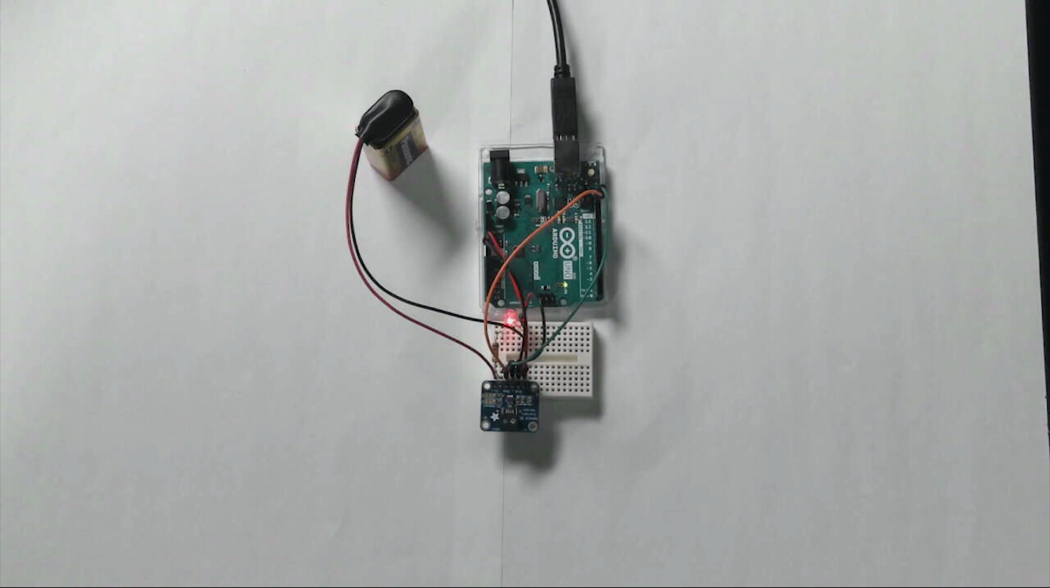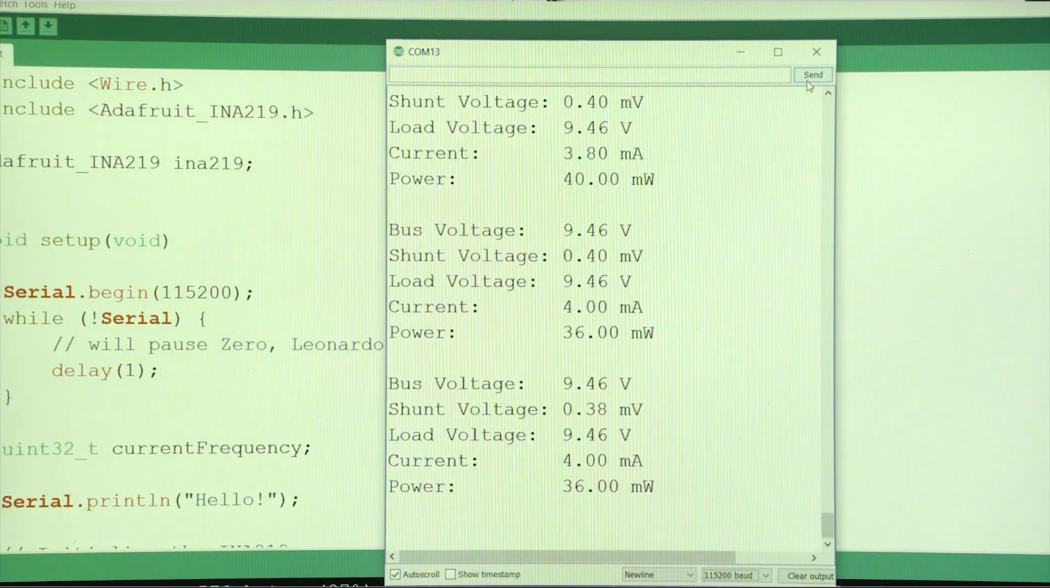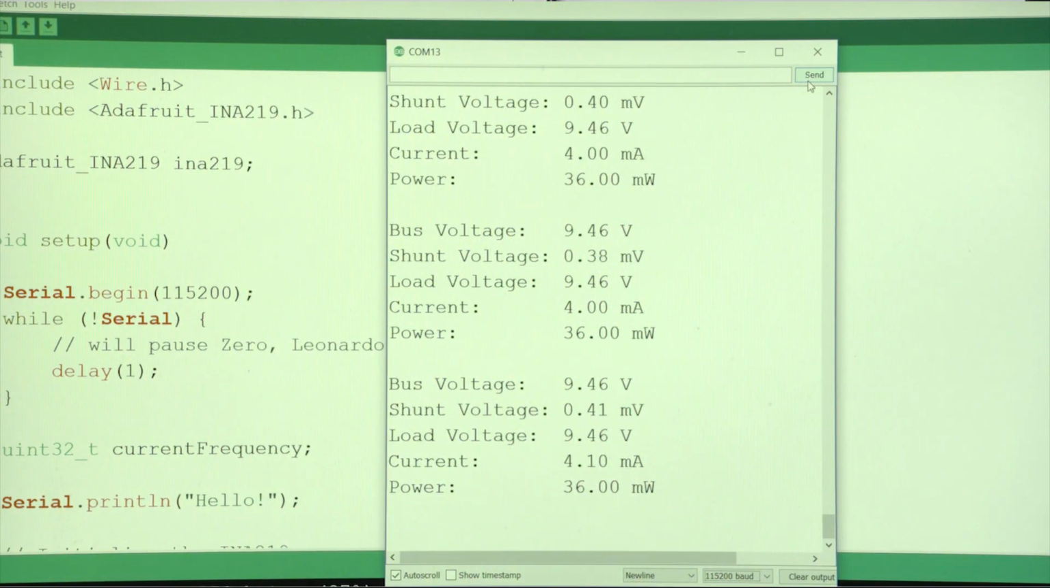And once it's done uploading, if we open up the serial terminal, which can be opened by pressing the button in the top right of the Arduino IDE, we will see a window with our voltage, current, and power readings. So as we can see, we're reading about 9.5 volts and a current of about 4 milliamps, somewhere around there.